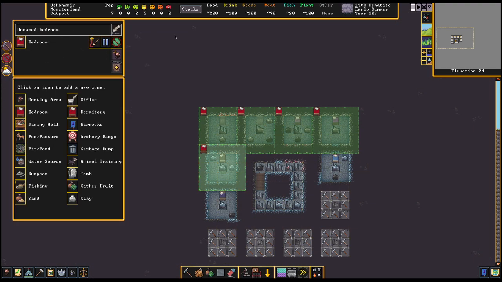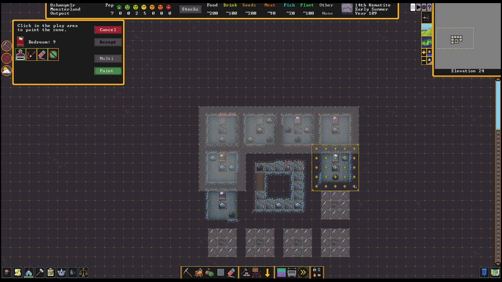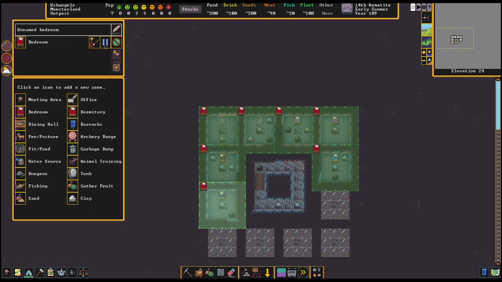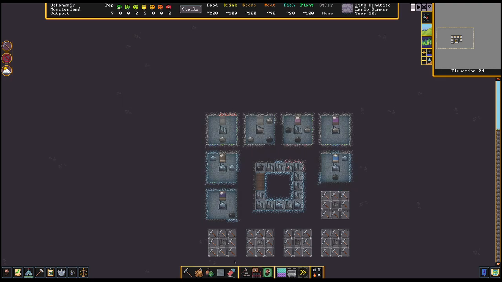I do sort of wish there was a way to do this with the furniture where I could just draw the squares and it would just default everything, but as of now, I think you've got to click accept and then bedroom again. Okay, so we got all of these now. Let's wait for these beds to be built and then I'll just assign the rooms.